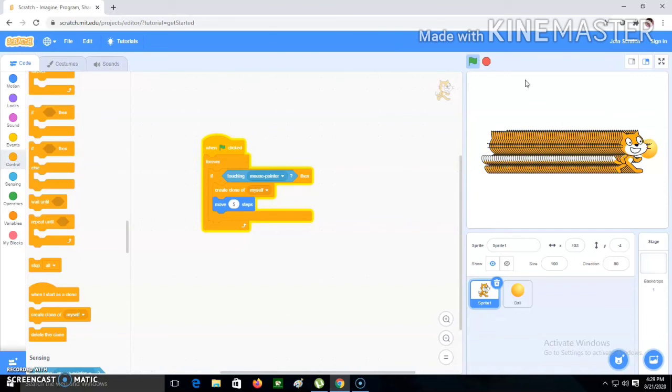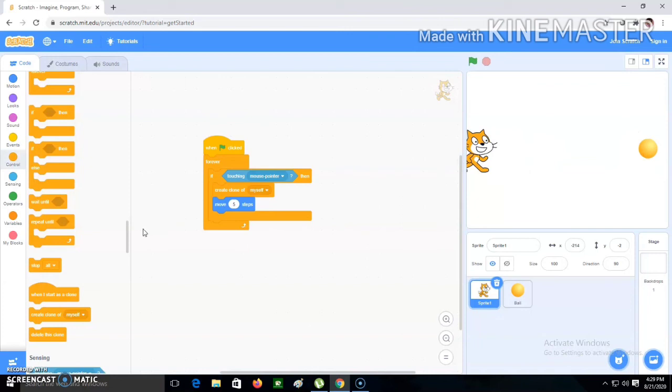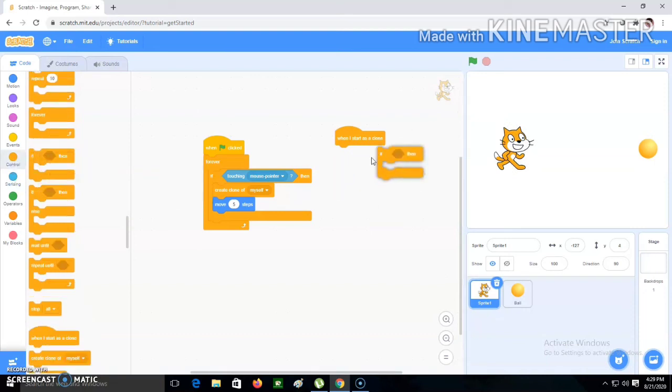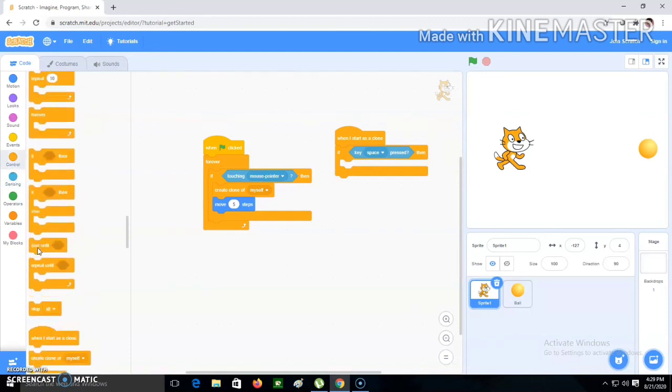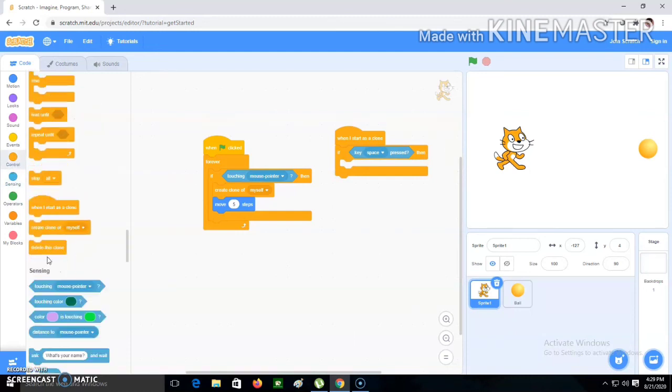The when I start as a clone block is the script for the clones your sprite has created. So I'm going to just say, wait a minute, if key space pressed. I'm going to show you the delete this clone block also.